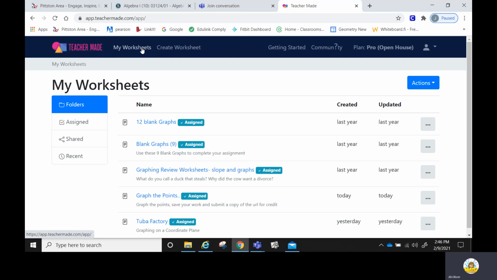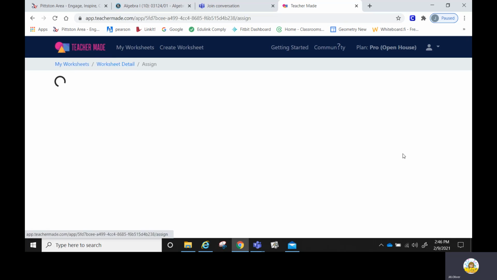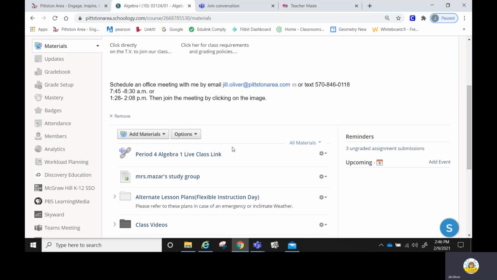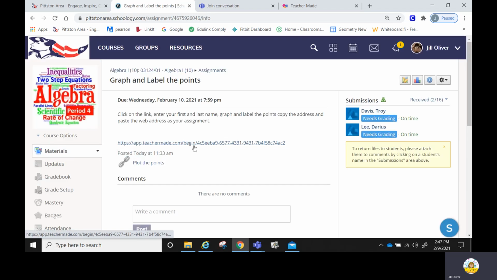On the teacher-made site, you can make your own worksheets, leaving a PDF or a Word document as your background, and they're completely editable. So all I have to do, for example, we are now graphing ordered pairs, I can come in here and assign this worksheet. When you assign a worksheet, you will get a URL. You go back to your school page and you make it as part of your assignment. The kids don't even know they're going to Teacher Made. They just know that they're clicking on a link.